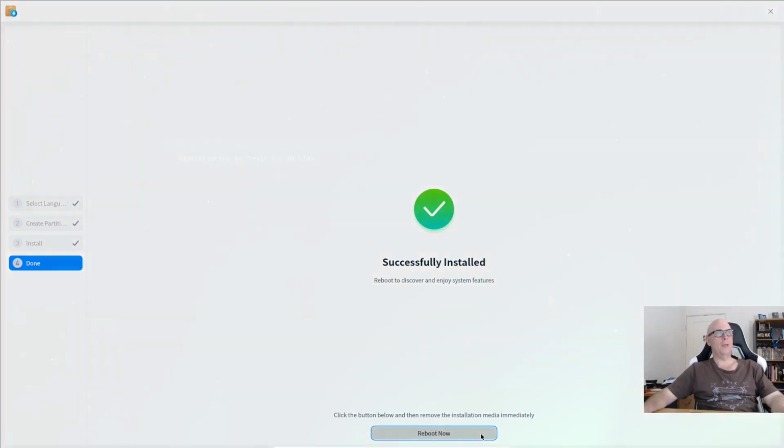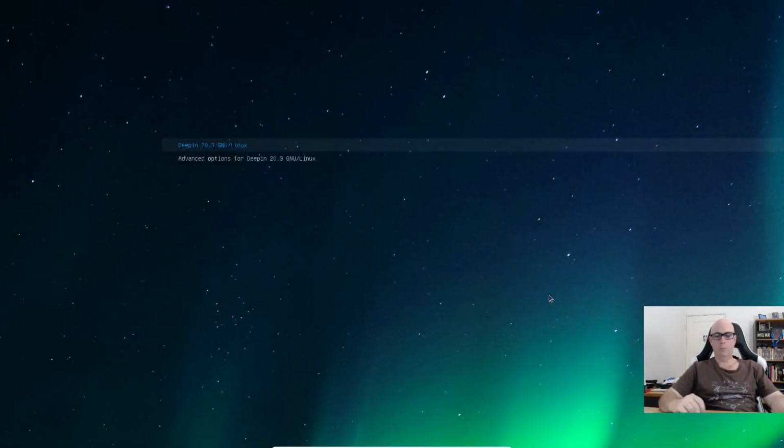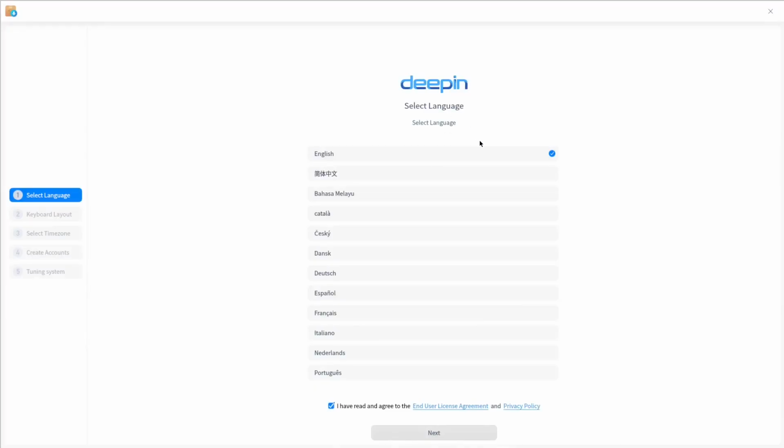So let's reboot now. And there we are in the Deepin grub boot screen. So Deepin 20.3. Let's just check out the startup, which will probably be the same as, yeah, it's the same splash screen as when we first booted. Then we get the same options again. So it's a little bit like an OEM install. So we go next.